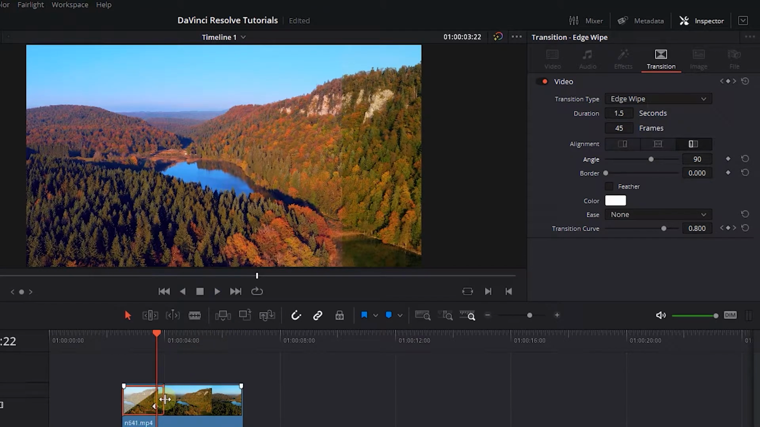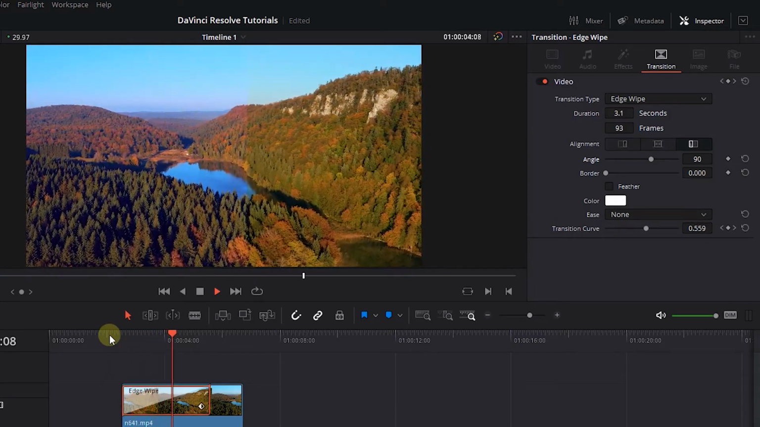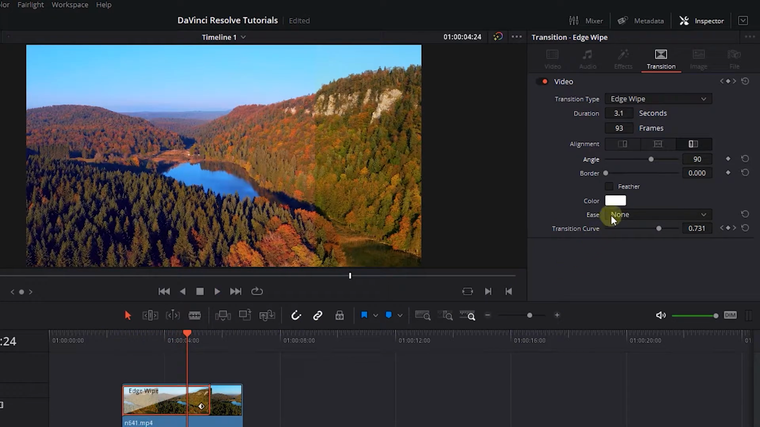Drag from the right end of the transition to change its duration. To add a border to the transition, increase the border size and change its color.